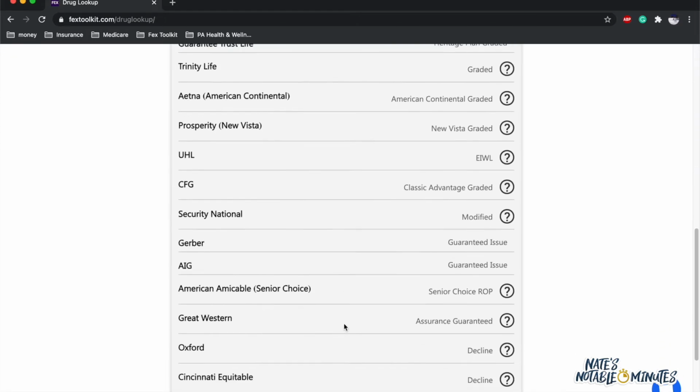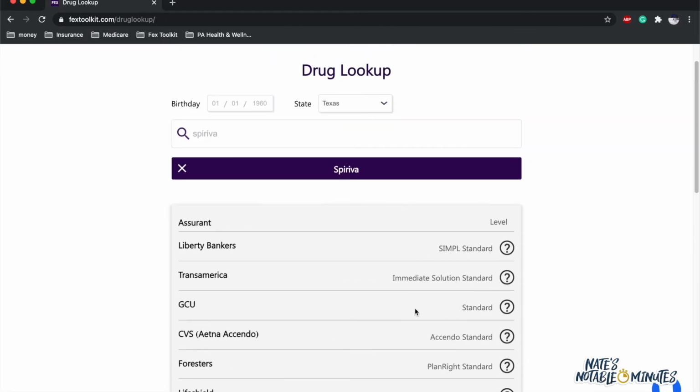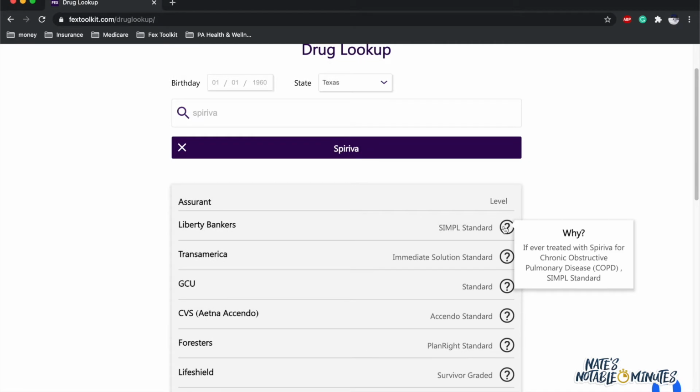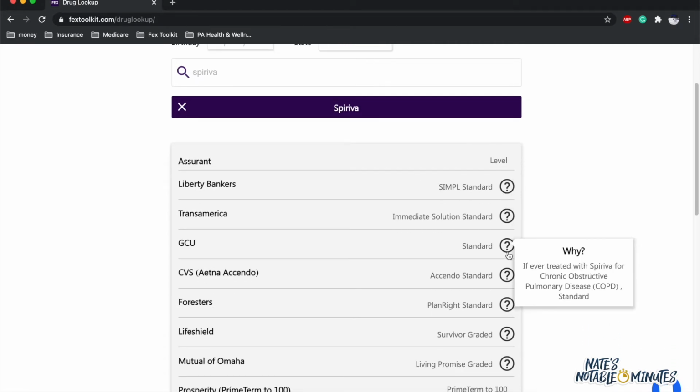And it comes up with the list of companies here based on that medication. Now, just something to point out with Assurant, I believe it's 2 or 3 years ago, if it was diagnosed, it'll actually go level. So it's one of the few companies out there that'll do that, as long as there's no change in dose and whatnot. But you see the question marks here, if you mouse over, it'll actually tell you why.